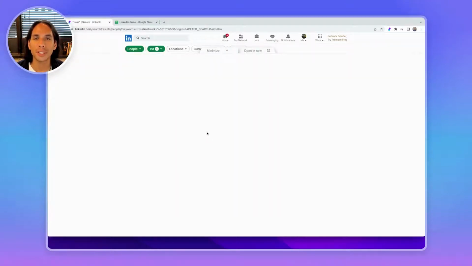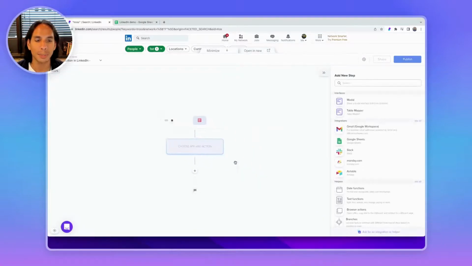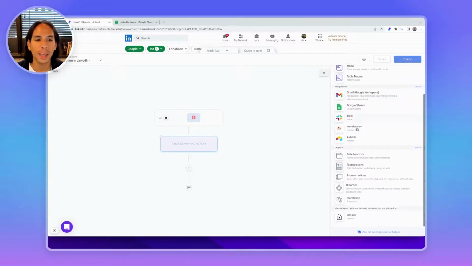A flow is a series of steps that happen one after another whenever you click on your button, and steps come in 3 types. There are interface steps that show you an interface that appears right in LinkedIn where you can enter data or see data. There are integration steps where the feature performs an action in one of the apps that Ply integrates with, and helper steps that manipulate data in some way.